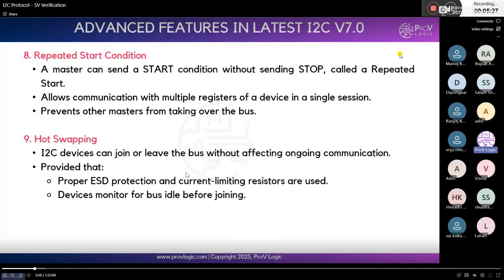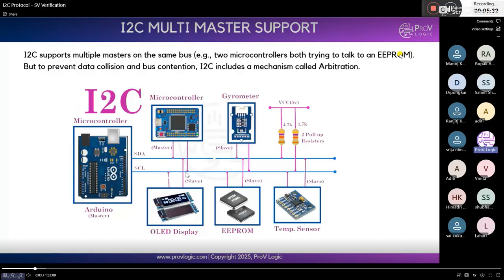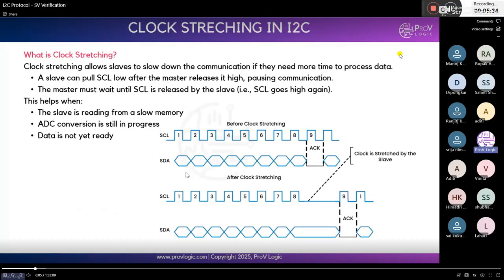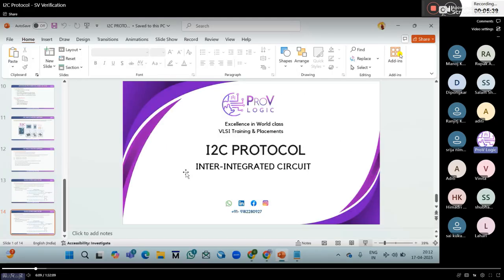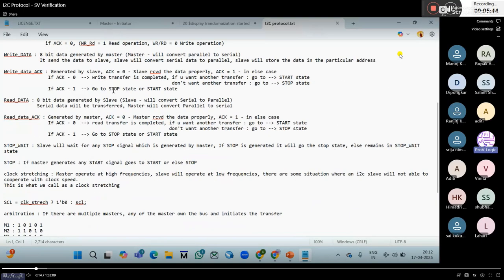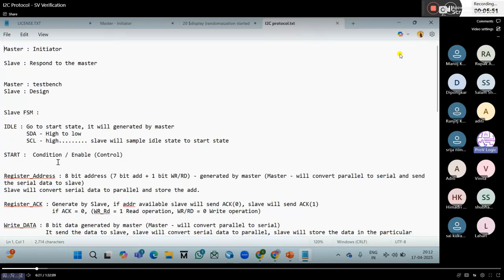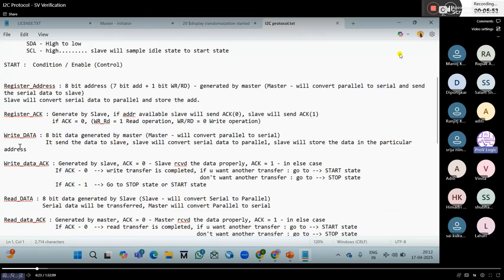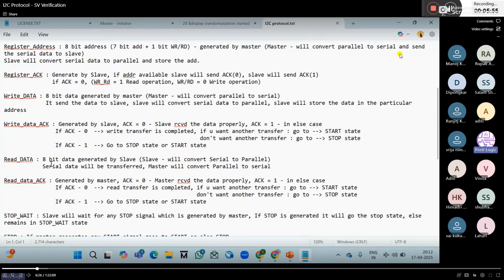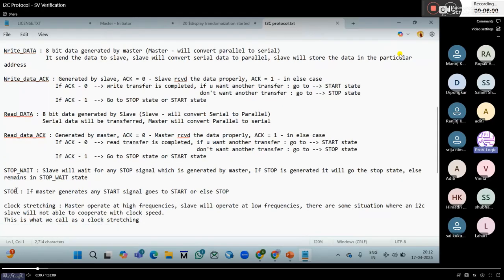We have seen all the different signals and the finite state machine, the multi-master support and the clock stretching concept, and we have also written the finite state machine and the program. Theory-wise it is completed. What are the steps in the finite state machine? Idle state, start, register address, register acknowledgement, write data acknowledgement, read data acknowledgement, stop, wait to stop.